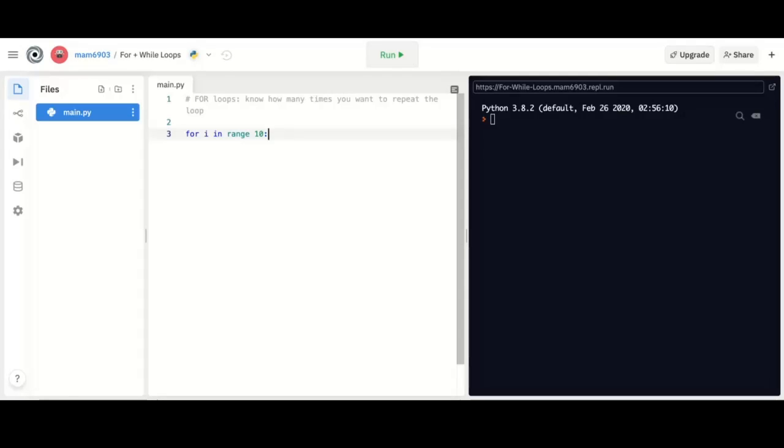You don't need brackets for Python, I don't think. Yes, you do. You do? Yes. Oh, okay.